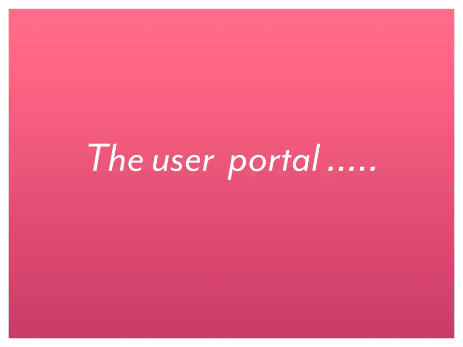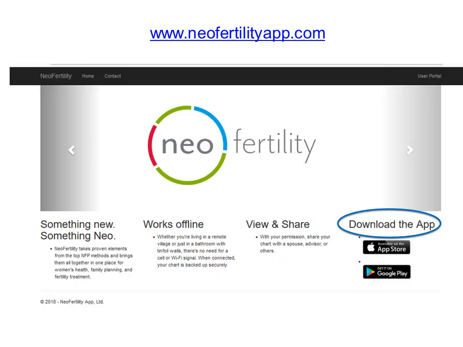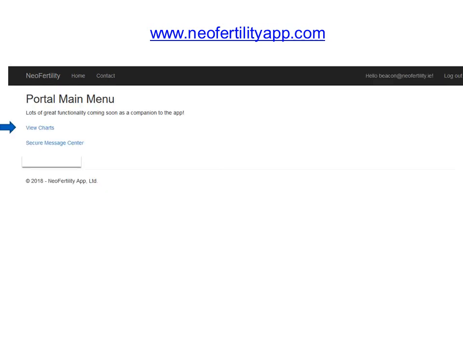Finally, the user portal. This is where the app is really helpful. So on a larger screen, such as a laptop, a tablet, or your PC, you go to the neofertilityapp.com website and go to the section of User Portal. There, you enter your password and email that you're currently using for the NeoFertility app, and it allows you to see your chart in supersize.